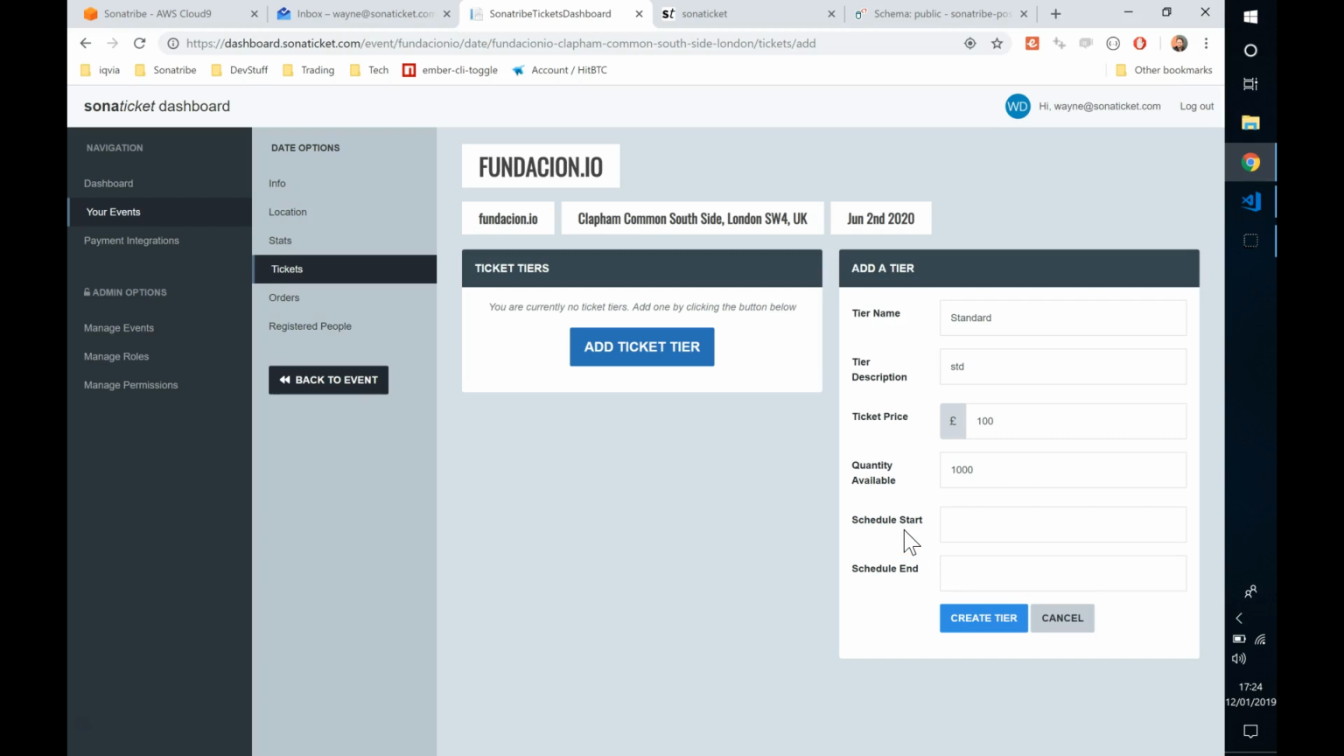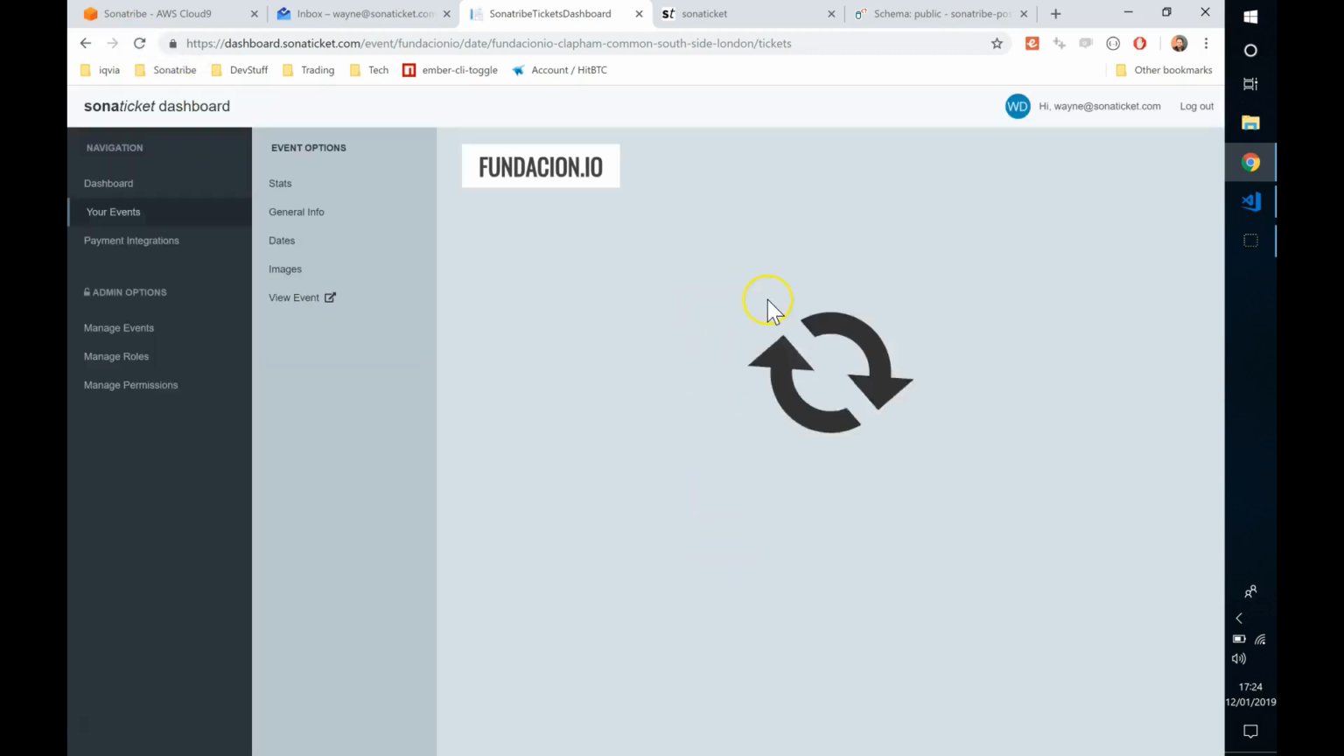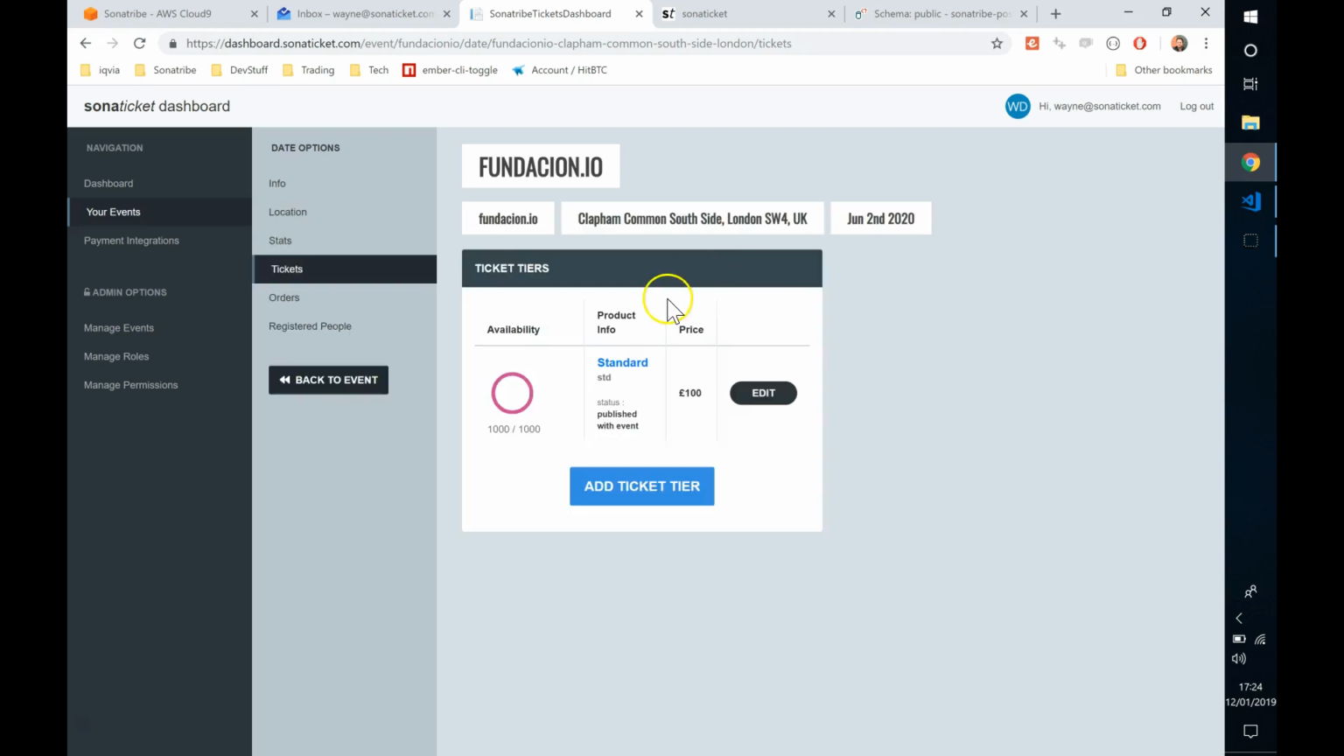But also, if I want there to be a specific window where the tickets are available, so say a certain date at a certain time for say 1 hour, then I can schedule an end date for these tickets as well, and they will appear on the site during that window, and then they'll be unavailable after that time. So I'm going to leave them blank now so that they get published immediately because the event is already published. And I'll say create tier, and you can see that we have now got a ticket tier.